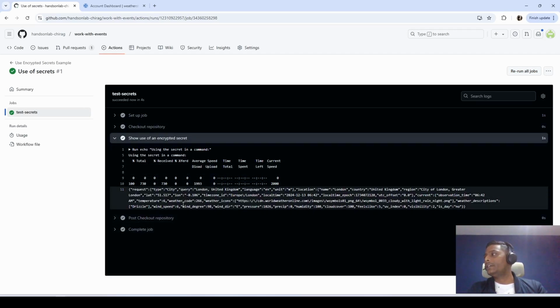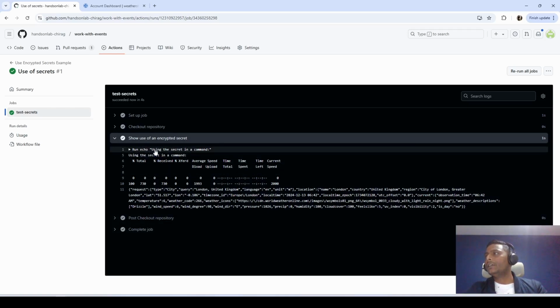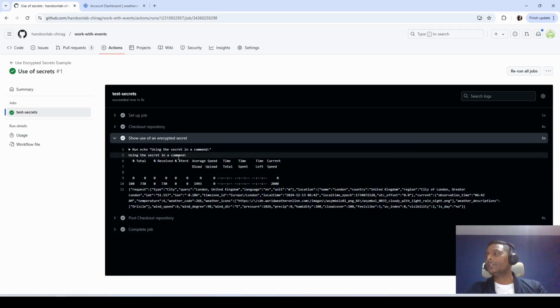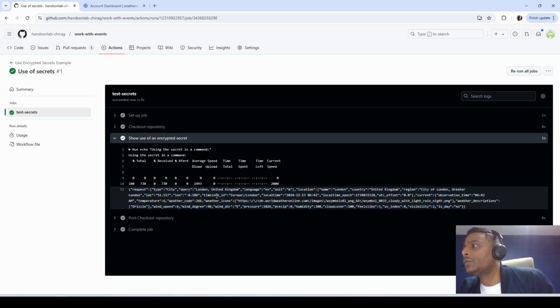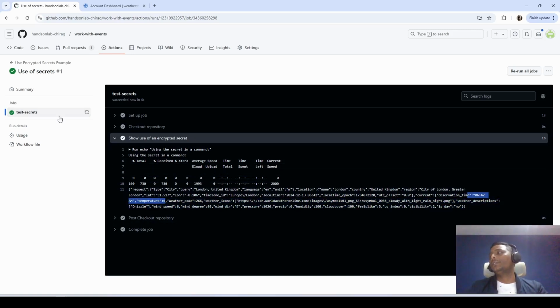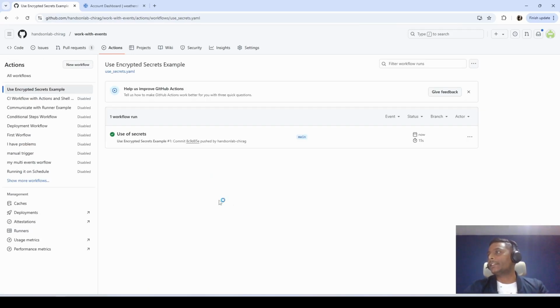You can see it has run using the secret command, and it has made the call and managed to get the JSON response from the API with various details. I think what we are looking for is the time zone, the weather code. The temperature is 6 at 6:42 a.m. So this is how you use the secret from the repository secret.